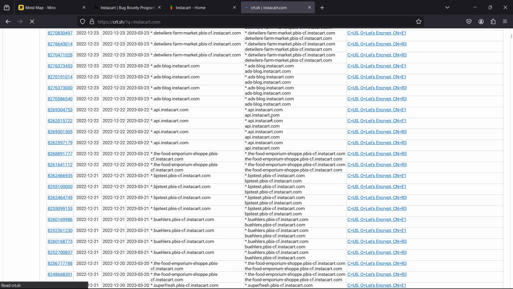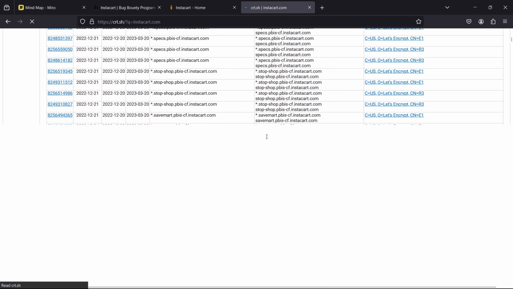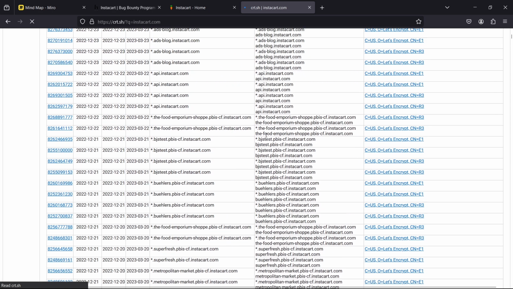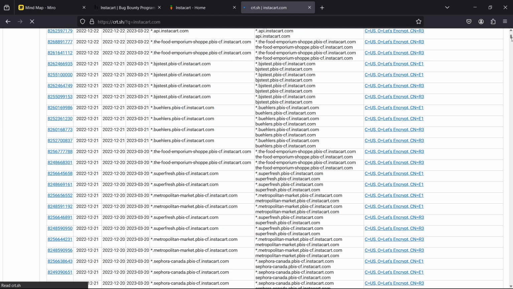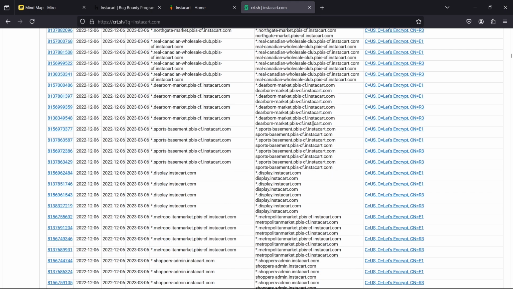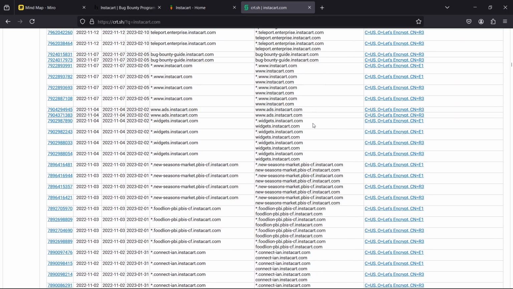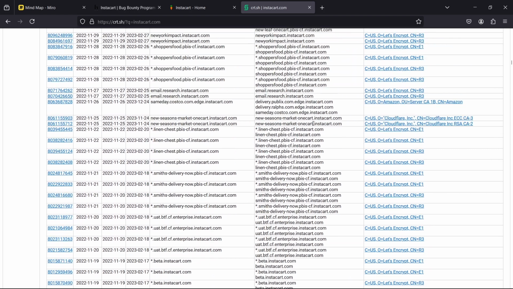So here you can see it has a lot. Look at this side, from up here going all the way down. All these are subdomains of Instacart.com. Rancho Trade, Riley Sports, Railstar. You can probably get some of these here.